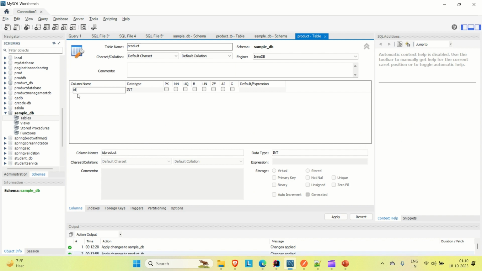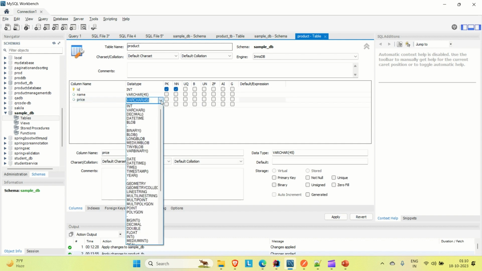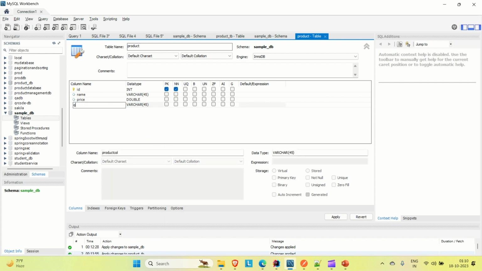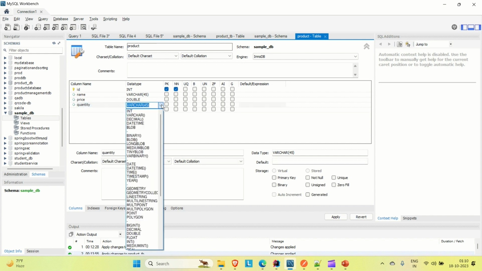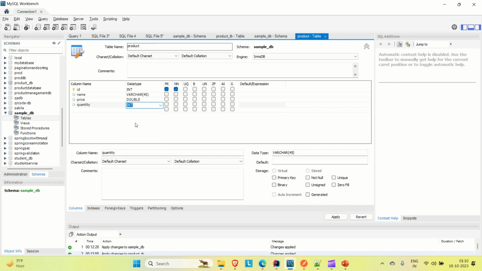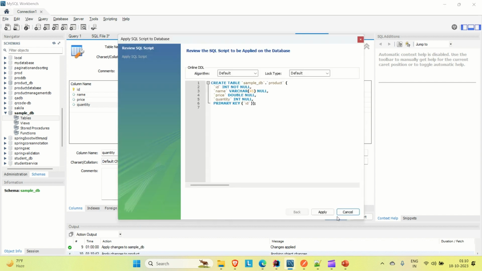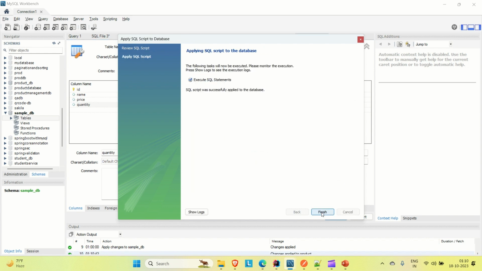So ID, and it is of integer type. Now we have the name, which would be of string type. So here in the database it is varchar, and then we have the price, which is of double. So let me try to change it to the double, and then we have the quantity, which is of integer type again. Let me try to change it to the integer, and that's all. Now just apply it and apply again and then finish it.